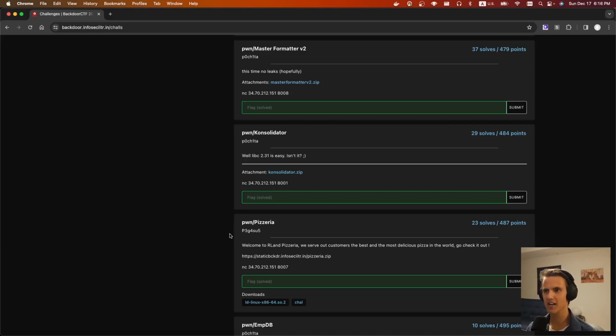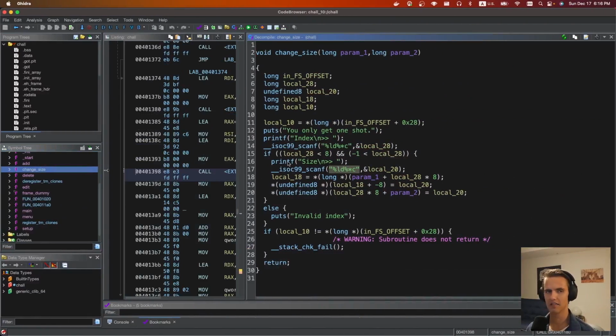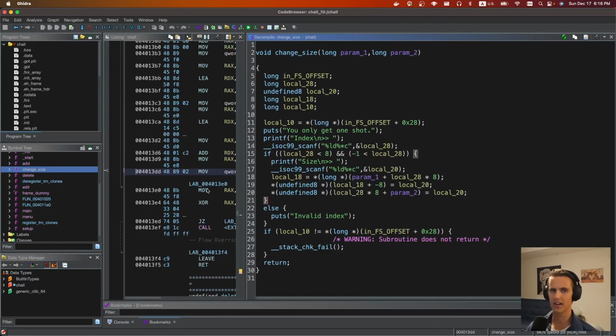The next pwn challenge was Pwn Consolidator by Pochita. It says, well, libc 2.31 is easy, isn't it? We're given a download file and a netcat port. So another cheese solution. Based off of the flag, we're supposed to be doing a House of Muni attack, I believe. I didn't do that. I ended up cheesing it. The idea was that you weren't supposed to have a leak to libc, but it's really not too hard to get a leak to libc.